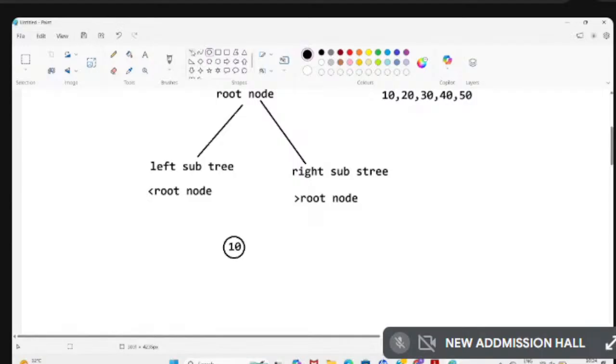Suppose next, what is the element? 20. We will compare 10 and 20. So 20 will become the root node.